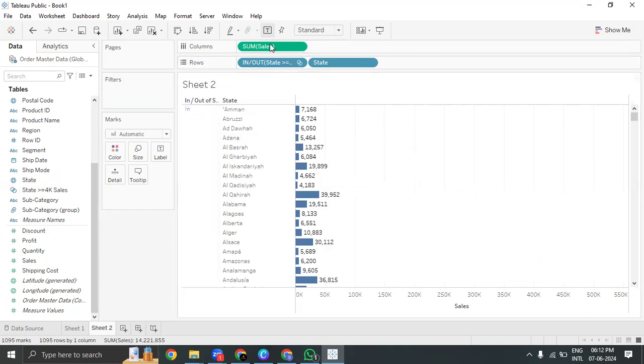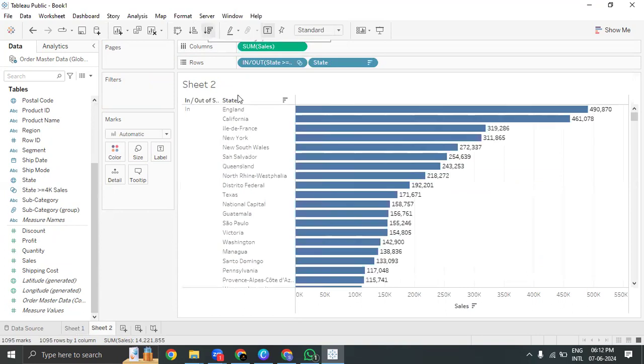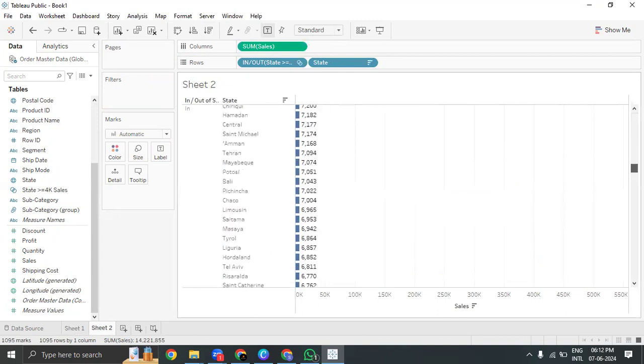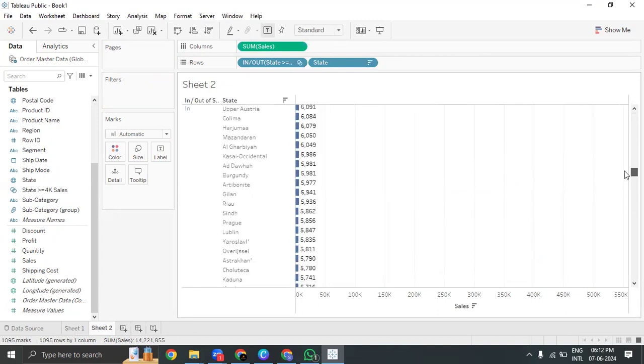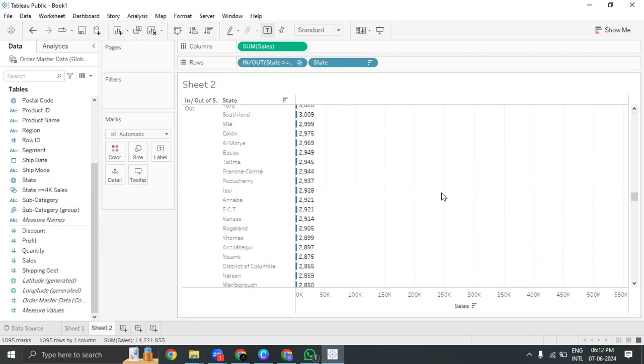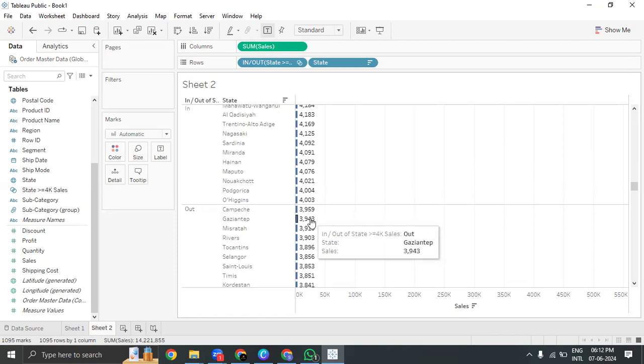Makes sense. See here, 490,000, and it ends at exactly 4,000 or maybe more than 4,000. If I scroll down, see, out started. It ends at 3959, that is where out starts. And for in, it starts with 4,003. So it is working as per our conditions. We have tested what we are saying: anything equal to 4,000 or greater than 4,000 is considered in as per our condition, right?